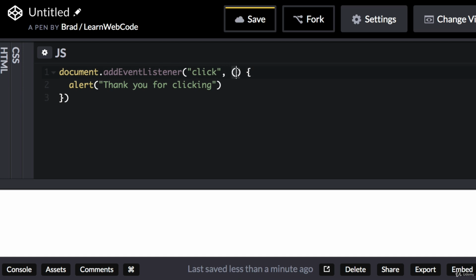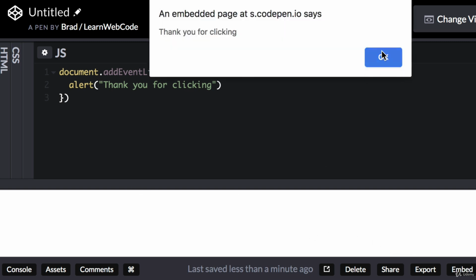Okay, now in between the parentheses and the curly brackets, we include an arrow symbol, which is really just an equal sign and then a greater than sign smushed together. And that's all we need to do. So congratulations, you just created your first arrow function. We can test it out. If we come down to the preview area and click, awesome.